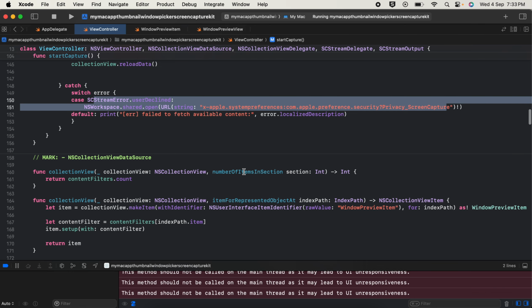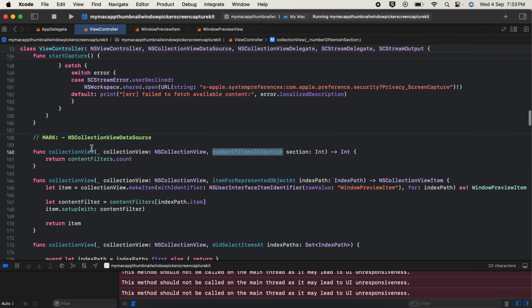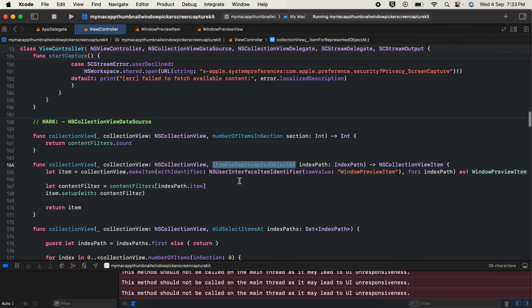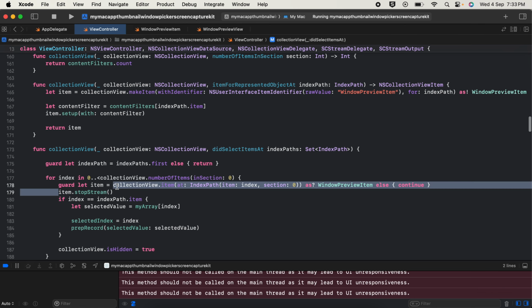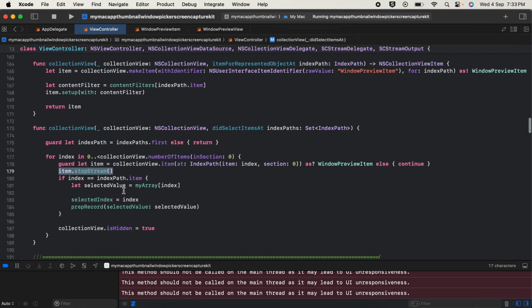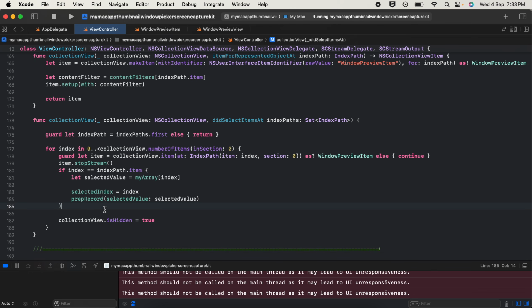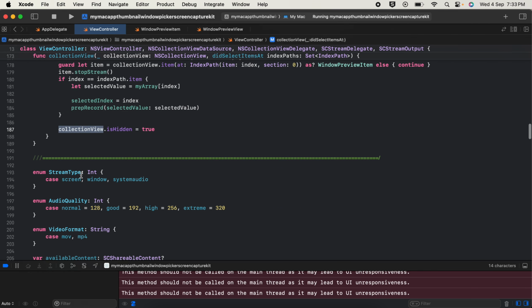Okay, so here is our number of items in section. Again, we are overriding this method. This is again for displaying each and every item, and this is once the item is selected. So once the item is selected, we stop all the streams. And here what I'm doing is that from my array I get the particular value, assign that particular index as well, and start the recording for that particular window, and again hide the collection view.